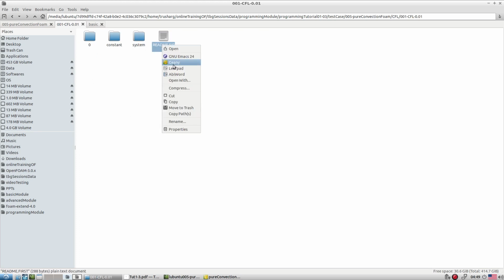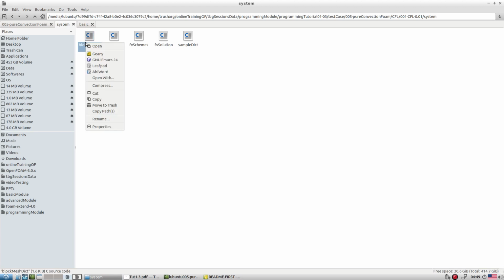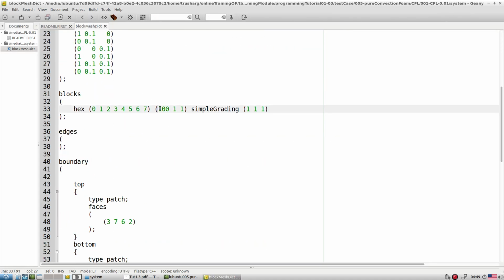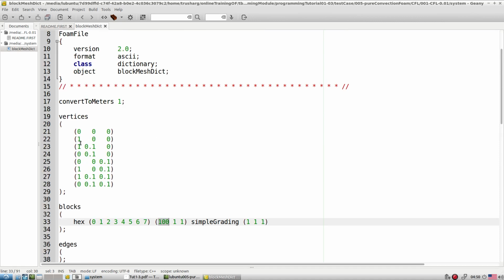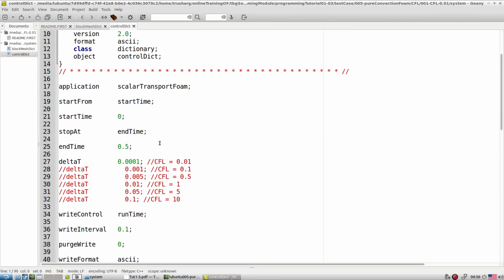So let's open the readme file. Pure convection we are set. So in the readme file, just look at the blockMesh, and in the x direction we have 100 as the number of cells, and in the x direction we have 1 meter as the length. So our delta x is equal to 0.01. We are fixing 0.01 as delta x. Then open the case here. So CFL condition equal to 0.01, and we are fixing the velocity equal to 1.